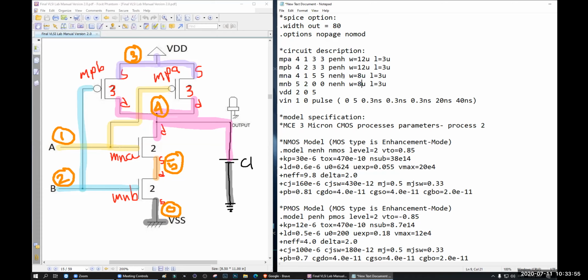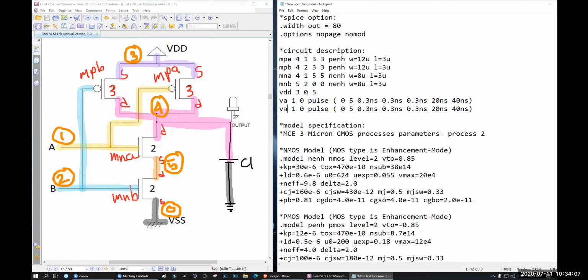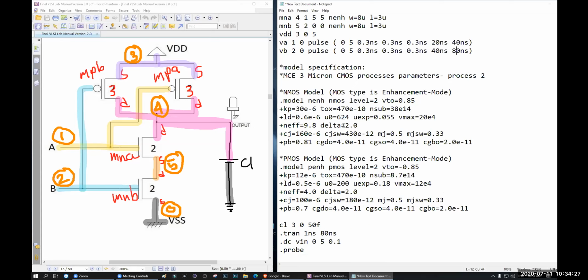Now the VDD is 3, 3, 0, 3, 0, 5. Now we have two inputs. So let's write VA. Next one write VB. The first one is connected to 1. That's why 1, 0. The second one is connected to 2. So it should be 2, 0. And the first one is 0, 5, 0.3, 0.3, 0.3, 20, and 40. Next one will be almost the same. Just this will be 40. This will be 80. You know it already. Next one, the capacitor. The capacitor is connected to pin number 4.